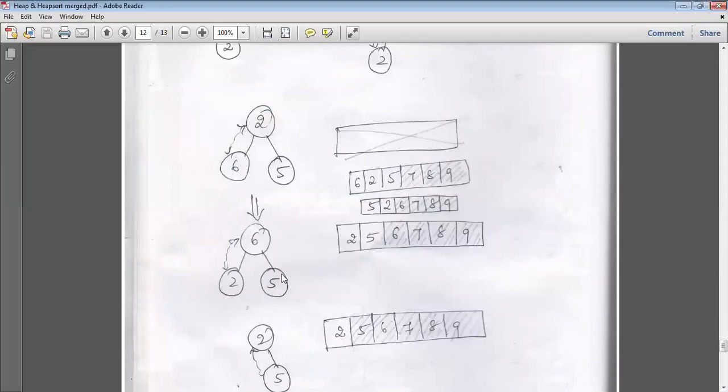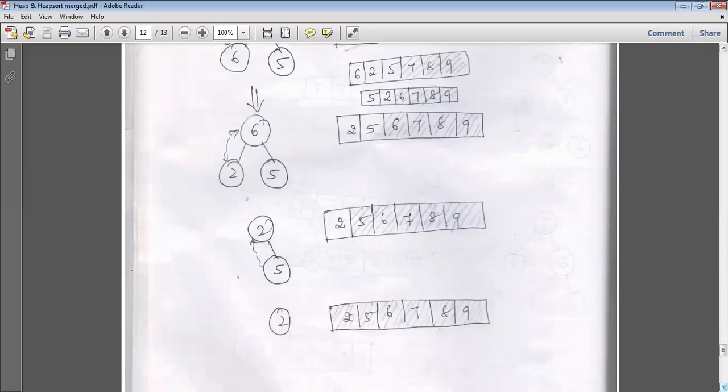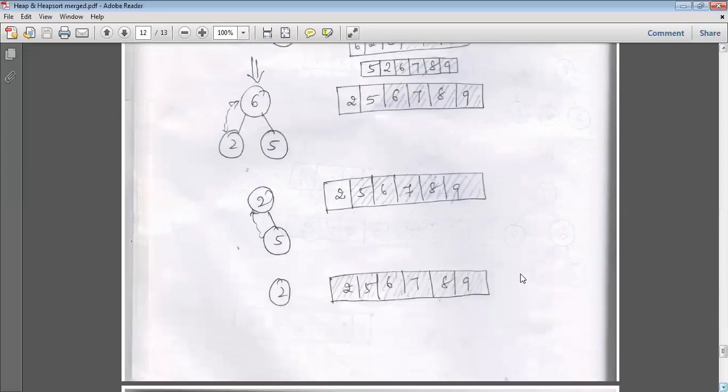Then what do we have to do? We have to delete 6 here. In this position we have deleted 6. In the next step, 5 and 2 are left. Again exchange these two. 5 will be deleted. Then 2 will be deleted. You can see here they are arranged in ascending order: 2, 5, 6, 7, 8, 9.